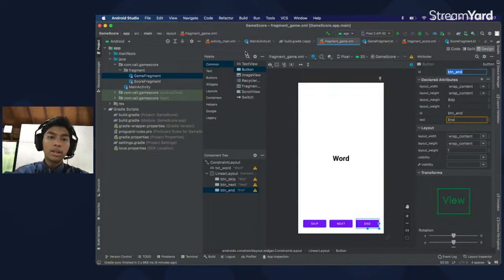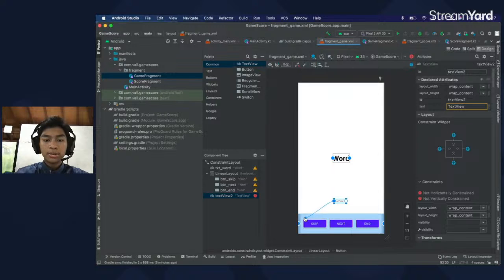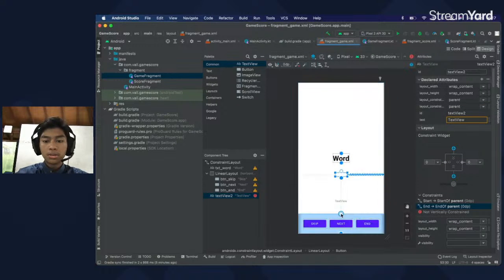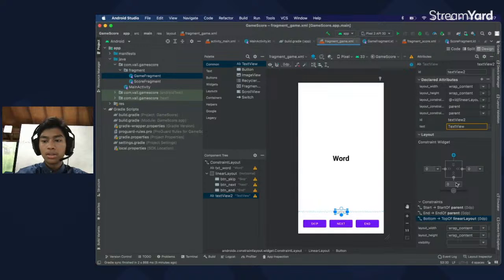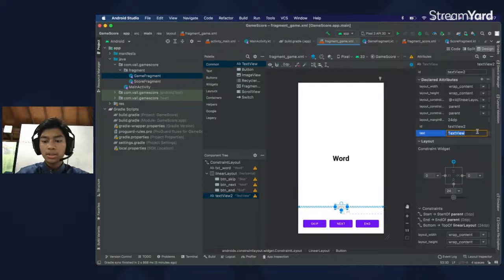Nice. And add another text for the score. Just gonna put it like this. Nicely done. And add a margin. I think 24 is nice. And change the ID: TXT score. Nice.